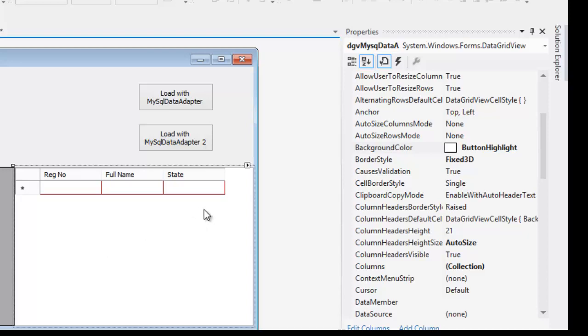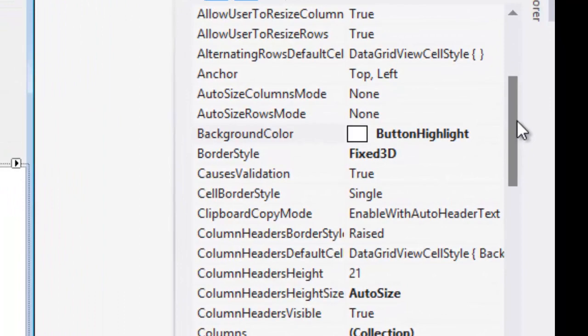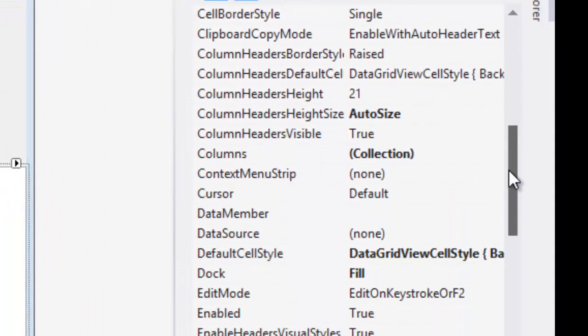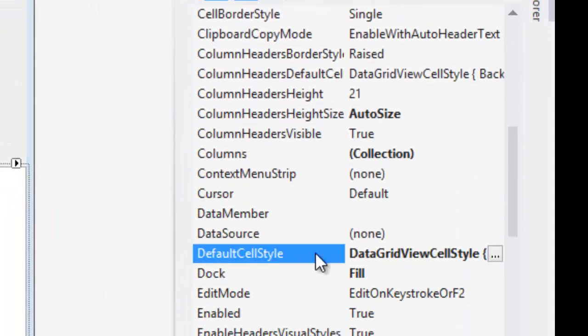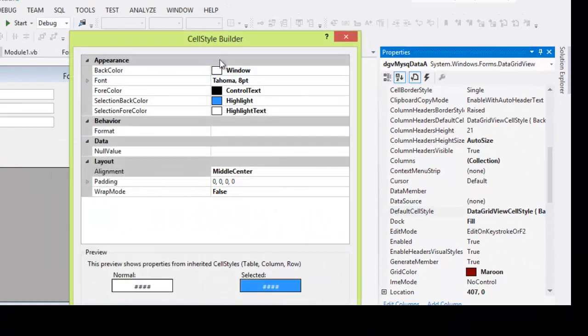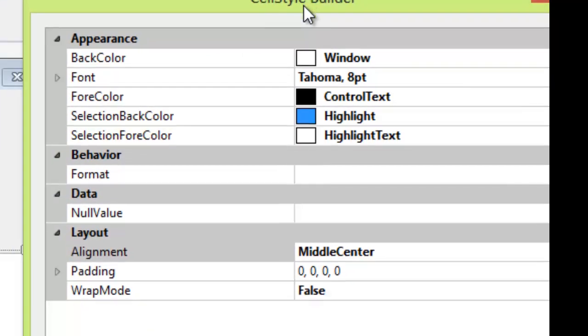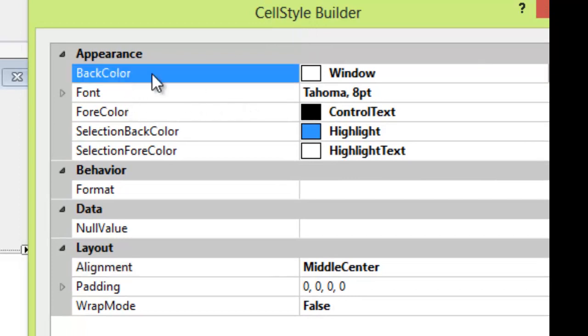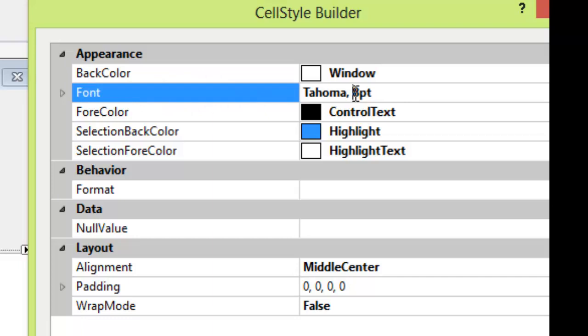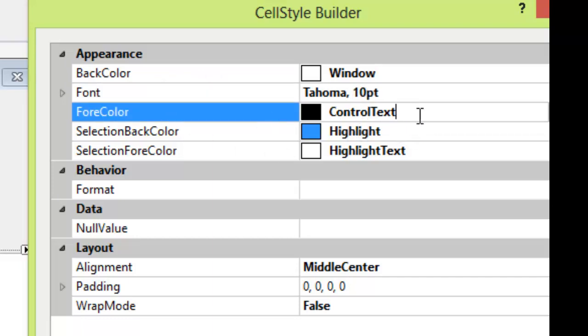Another property that we can change is the default cell style. Let's go to default cell style. If you select this one, you're going to see this particular pop-up window come out. At the same time here, you can check the back color. You can check the font size if you like, maybe let's make it 10. For fore color, that is the color of your text.